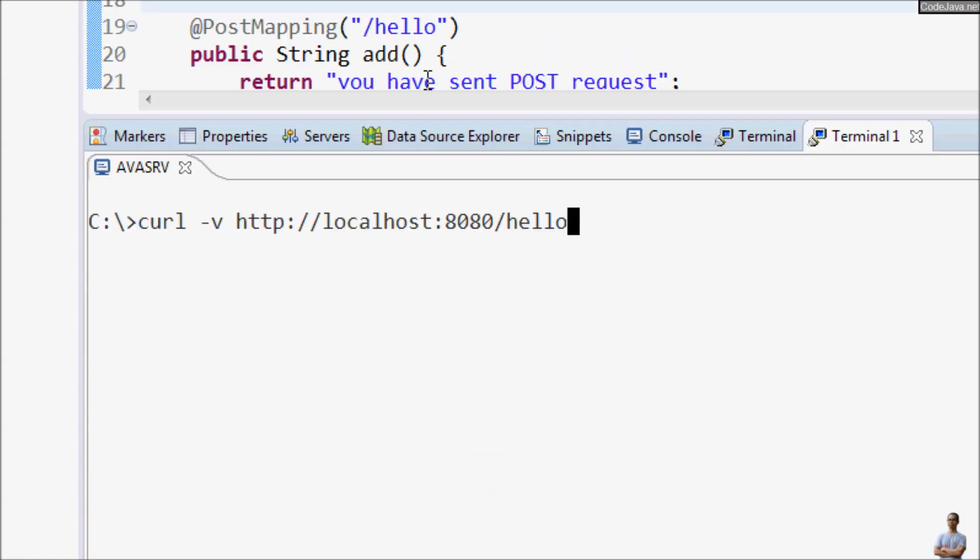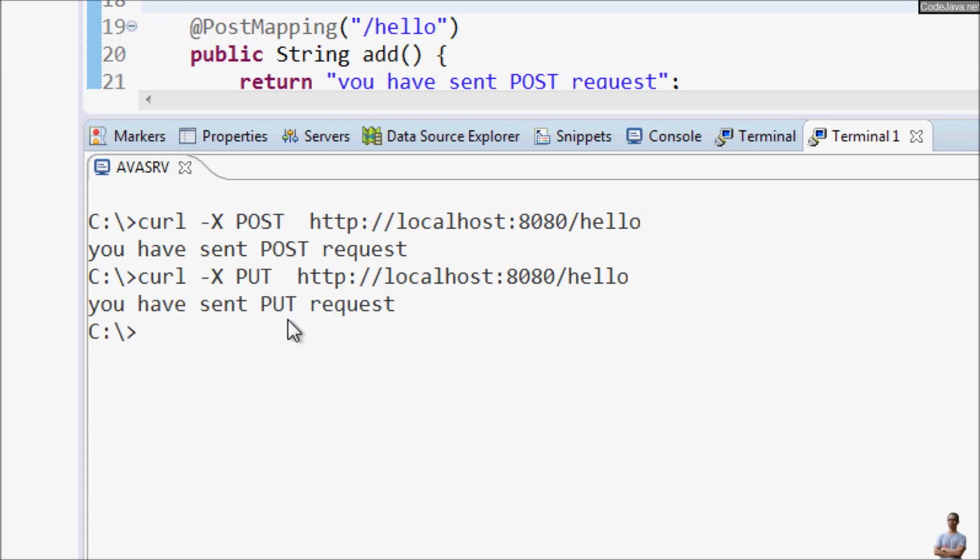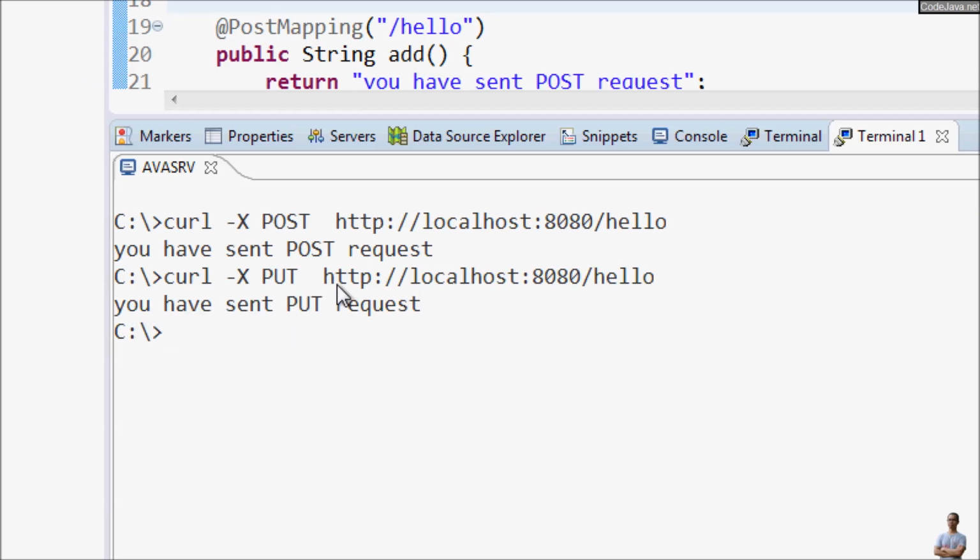Now let's try to test with post request. With curl we can specify the -X option to specify the HTTP method POST, and you can see the response from the server: You have sent post request. Similarly, we send a put HTTP request here, and you can see the response from the server: You have sent put request.